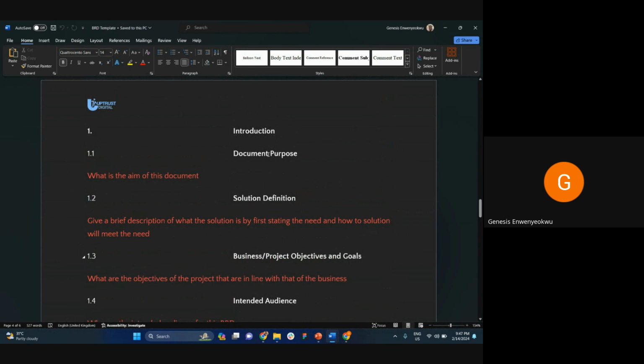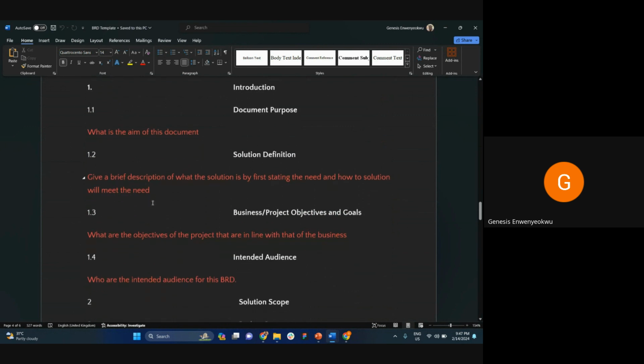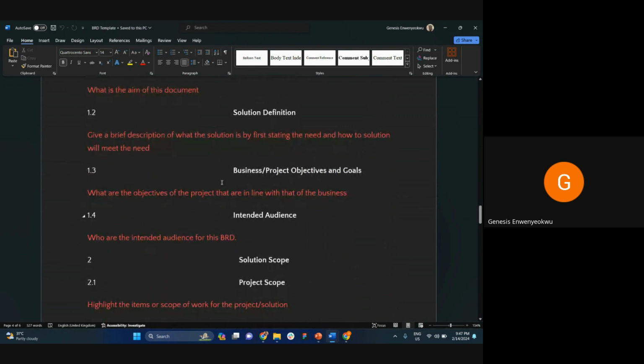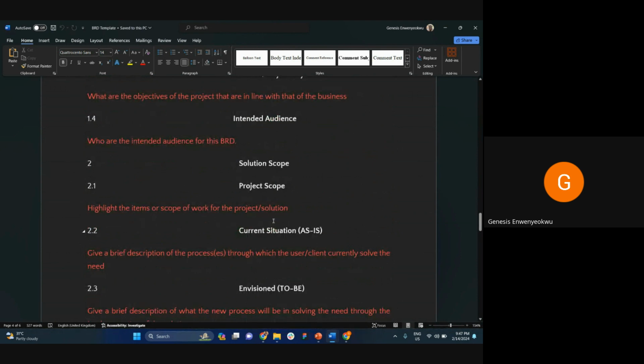So we have introduction, the purpose of the document, which is what is the aim of the document. You define or you describe the solution briefly. Then you also highlight the business or project objectives where necessary. The audience for the BRD, so ideally the audience for the BRD is always the business team, not the technical team, right? The solution scope, what is the scope of the project?